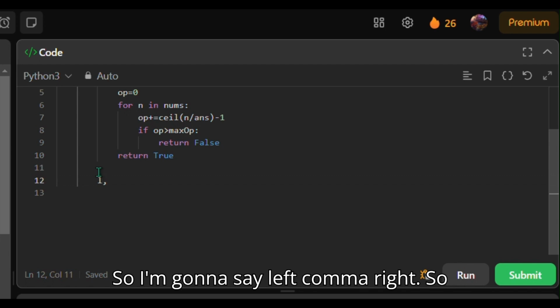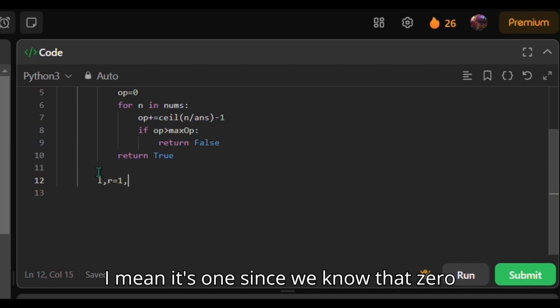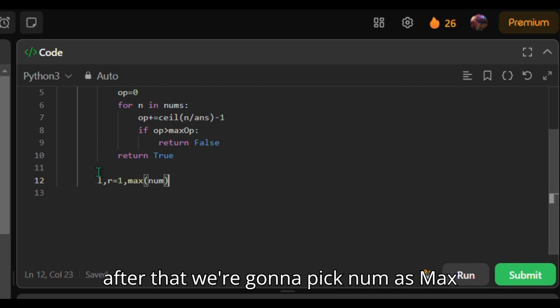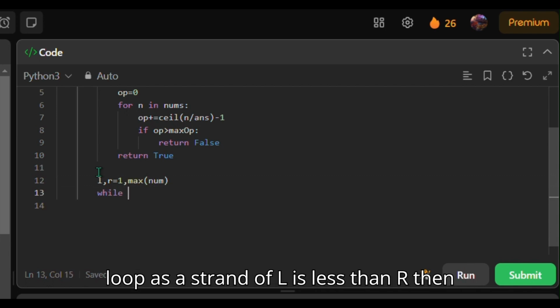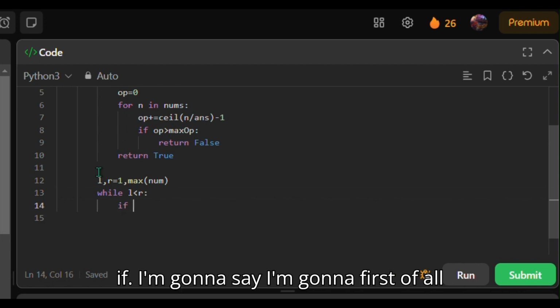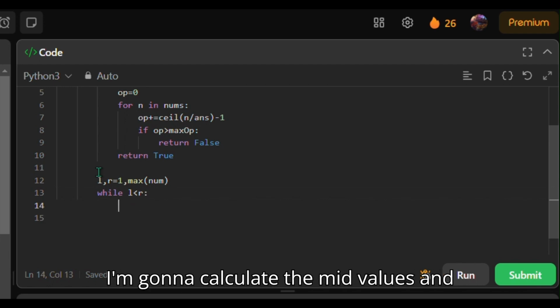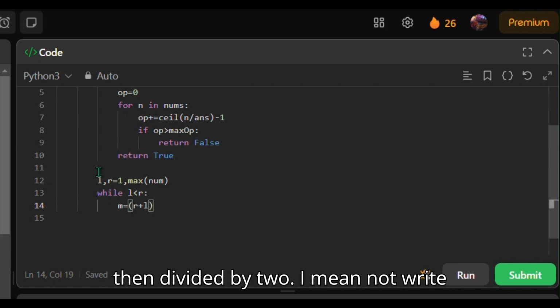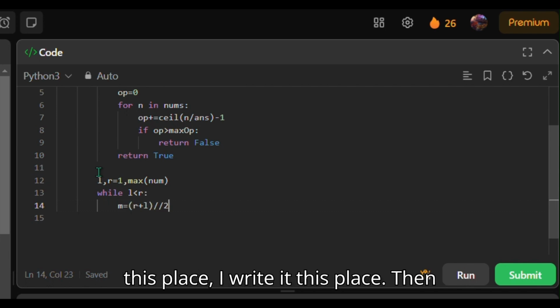So I'm going to say left comma right. Left obviously starts with zero. Actually, it's one, since we know that zero is not going to be an answer anyway. After that, we pick right as the max of nums. Then I'm going to do a while loop as a standard, L is less than R. First of all I'm going to calculate the mid value. It's the obvious formula, R plus L divided by 2.